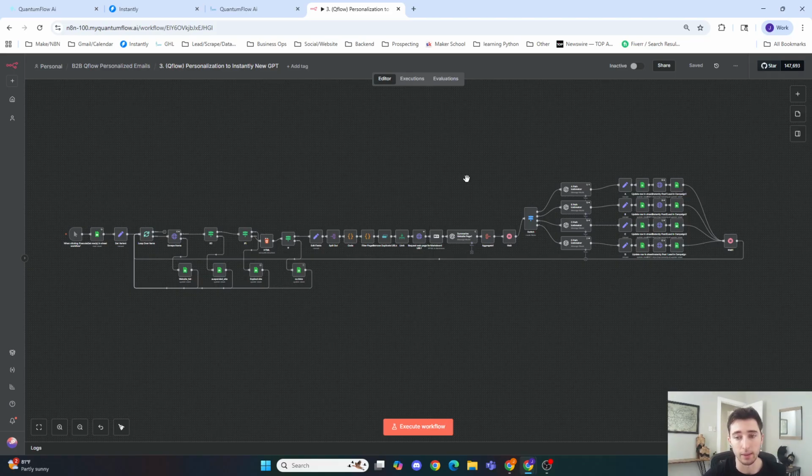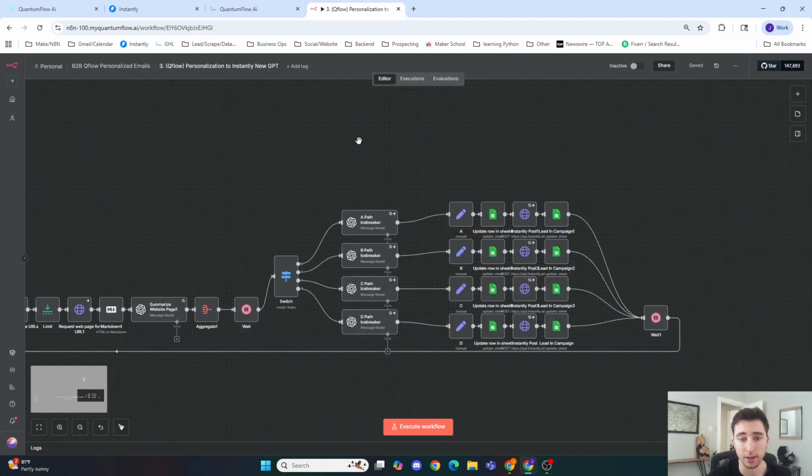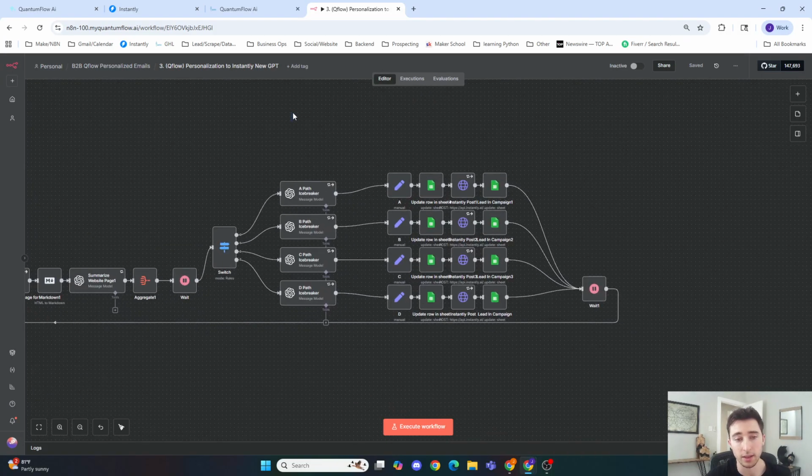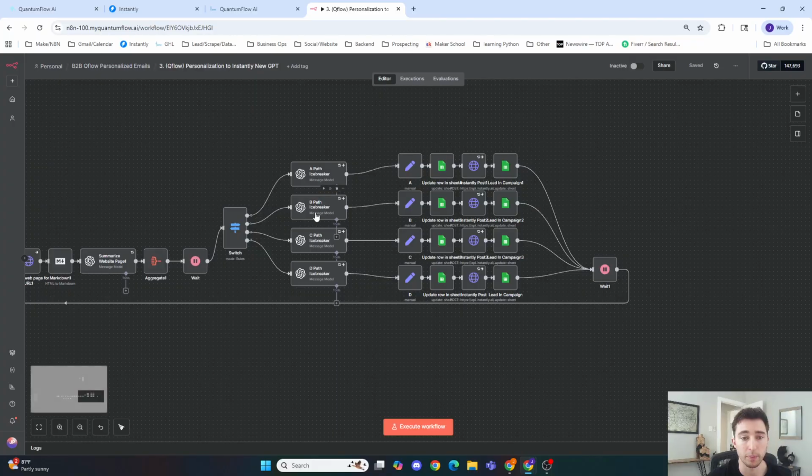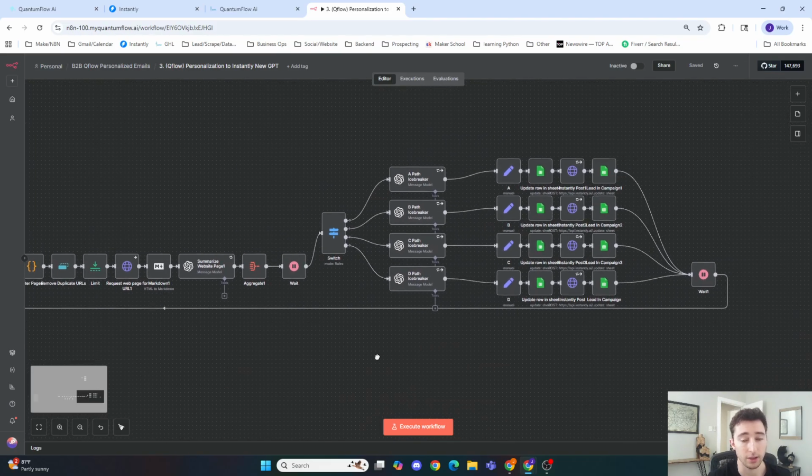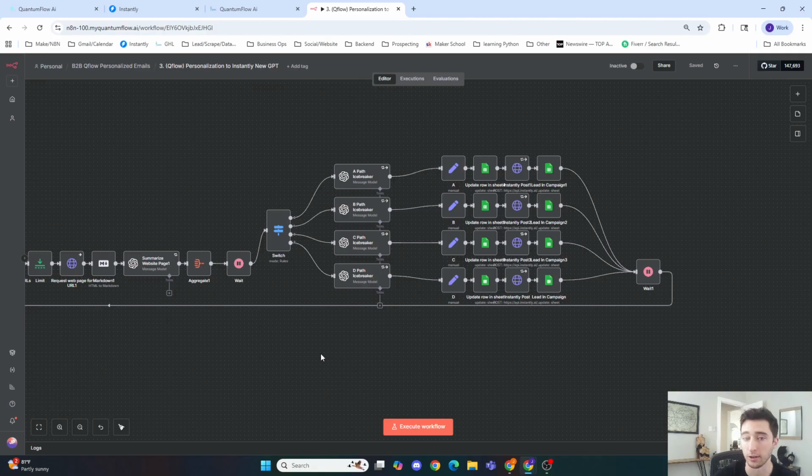So the biggest change I made is going to be over here. You're going to see here, instead of having just one ChatGPT path, I now have 4. And I labeled them path A to D. And so this allows me to essentially do A to D testing. And it also allows me to give more unique messages to each person that we're emailing.